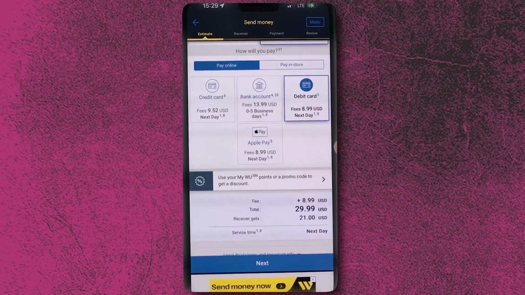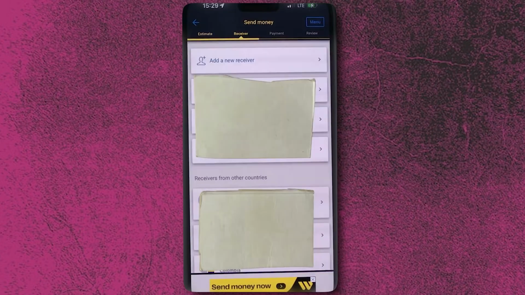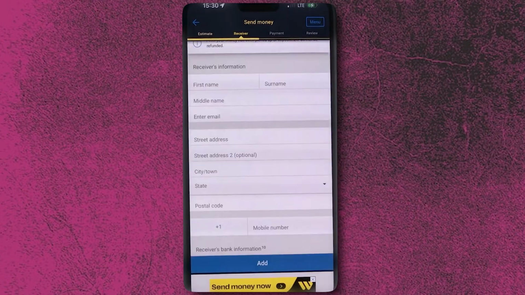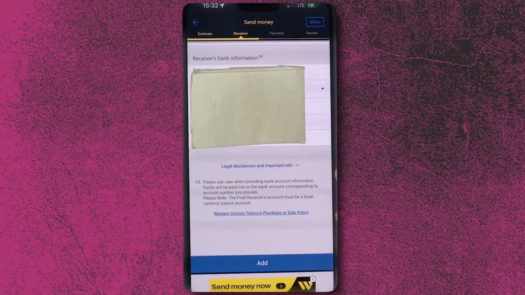Now, choose the recipient. If you've sent to them before, you can just select their name from your contacts. If this is a new person, you'll need to enter their details, including their full name exactly as it appears on their bank account, their address, phone number, and of course, their bank account information. This includes the account type, account number, and routing number. Double-check this carefully, because if anything is off, the bank could reject the transfer.